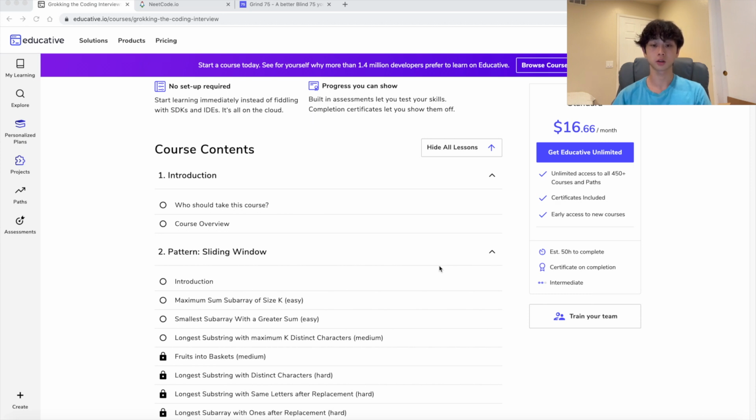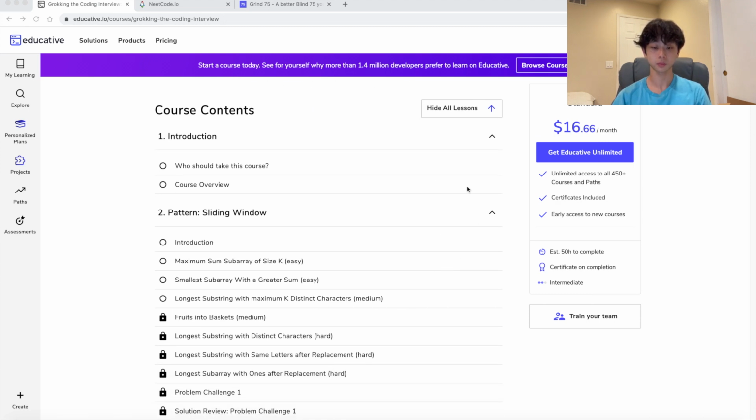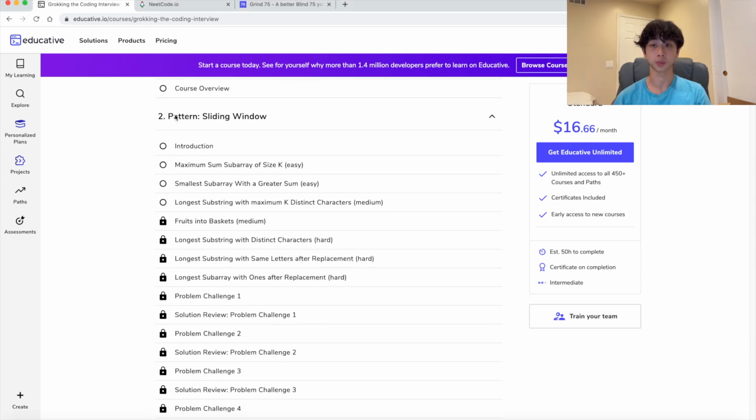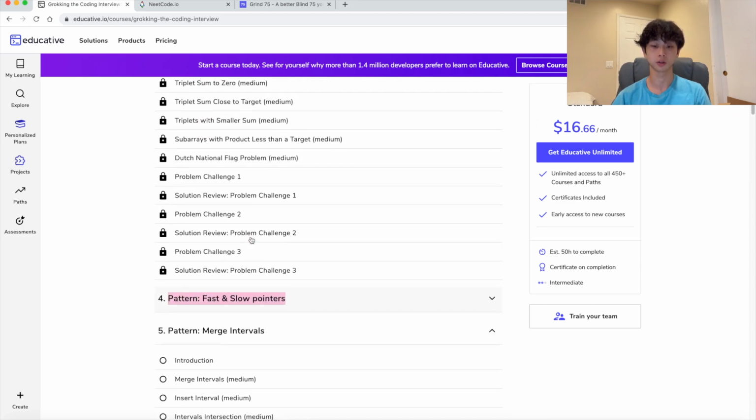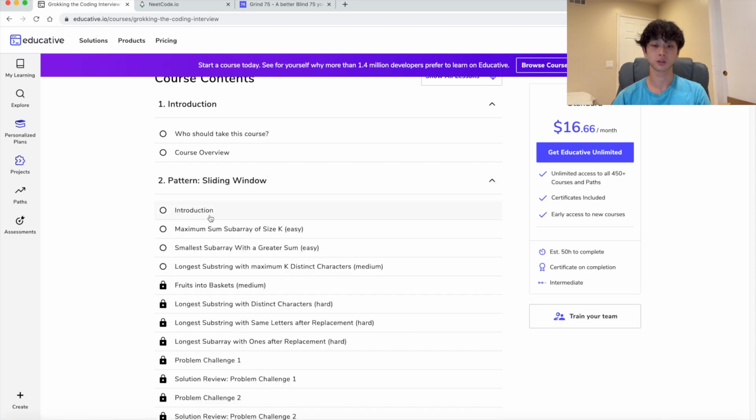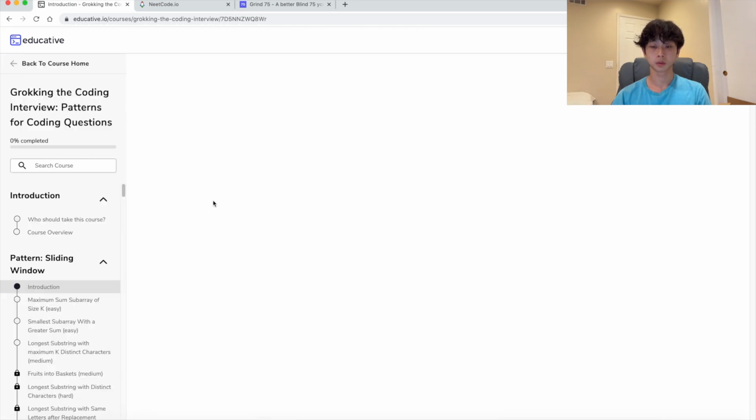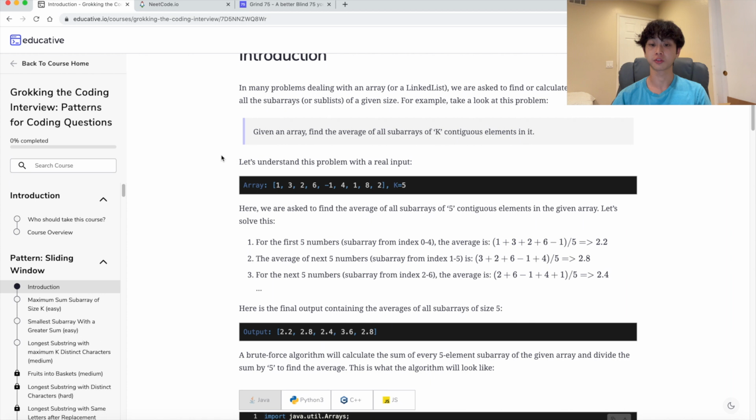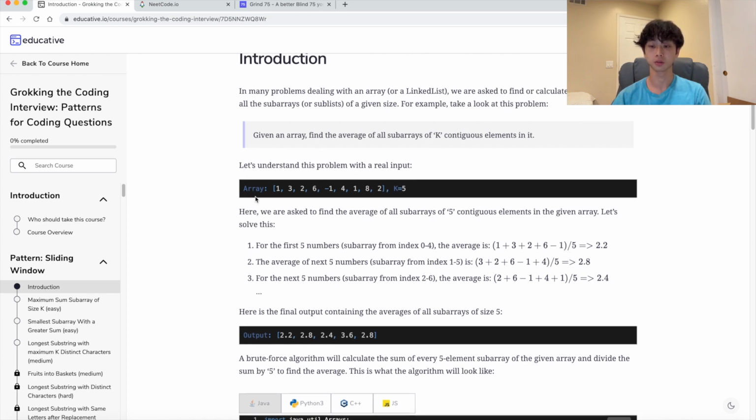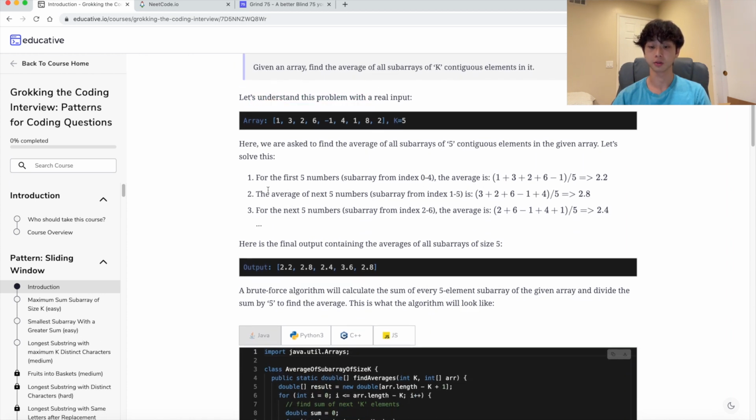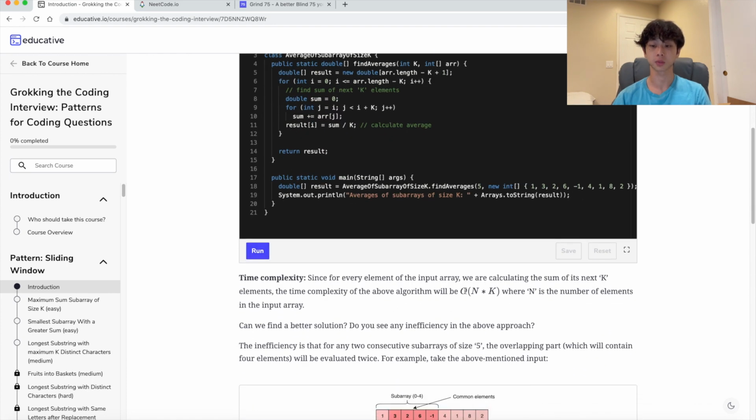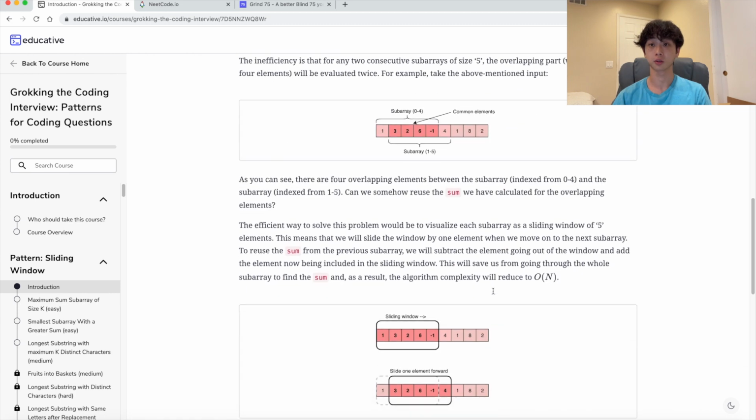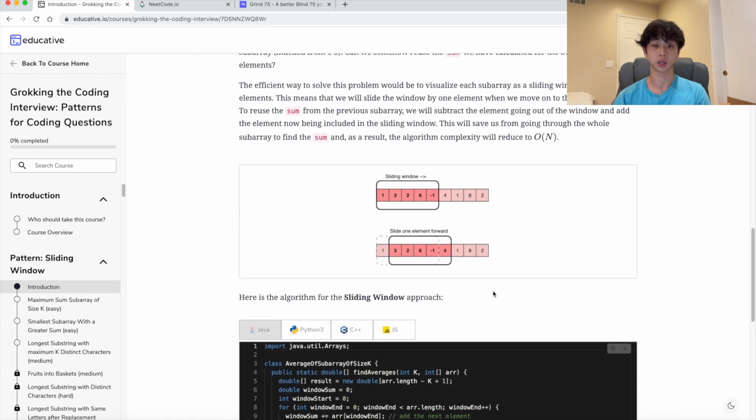And for Grokking, if you take a look at the website, their course content is structured in a way where every section or chapter you cover a specific pattern, such as in the first one, it's sliding window, and if you click into the introduction, they'll give you some information about the algorithm, where it could be used, an example of it being used, the time complexity. So it talks about the various ways you can apply the algorithm. And afterwards, you can go to the various problems that it provides.